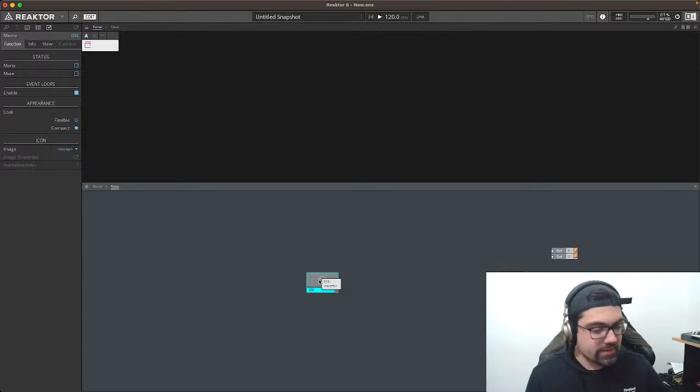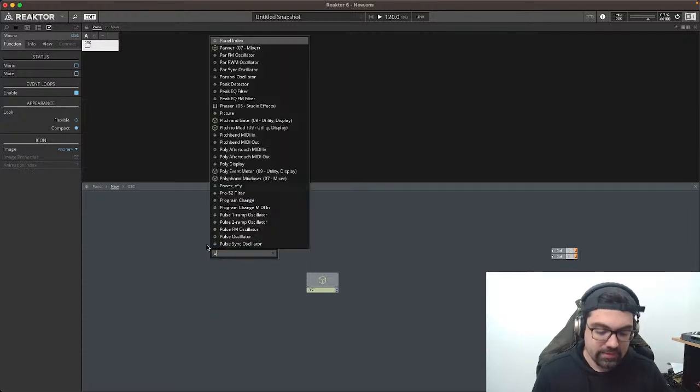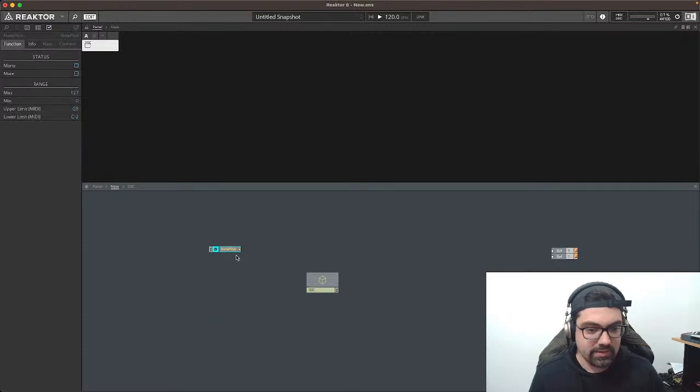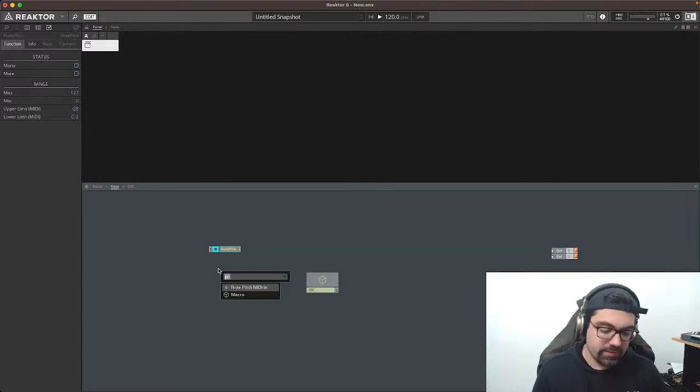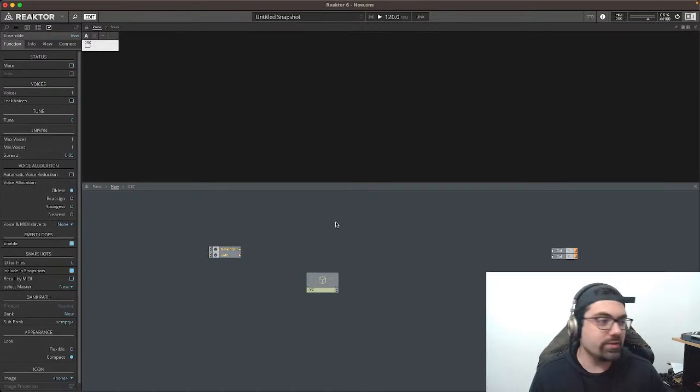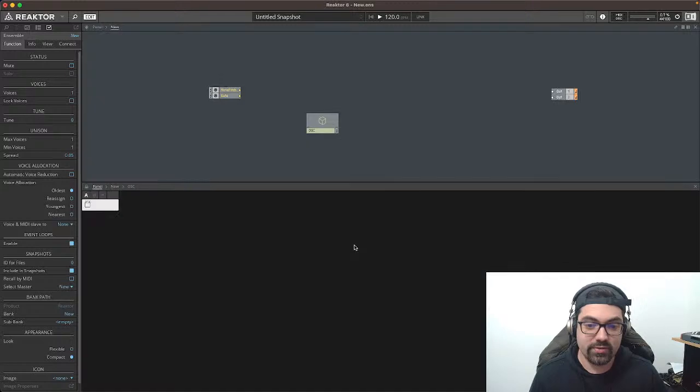Alright, as I was saying, we're going to start building the oscillator very slowly. So first thing we're going to need is the pitch input, note pitch MIDI in. We're going to need a gate as well, gate MIDI in. And you can access this menu by pressing enter on your keyboard. That's it, as long as you're on this side.